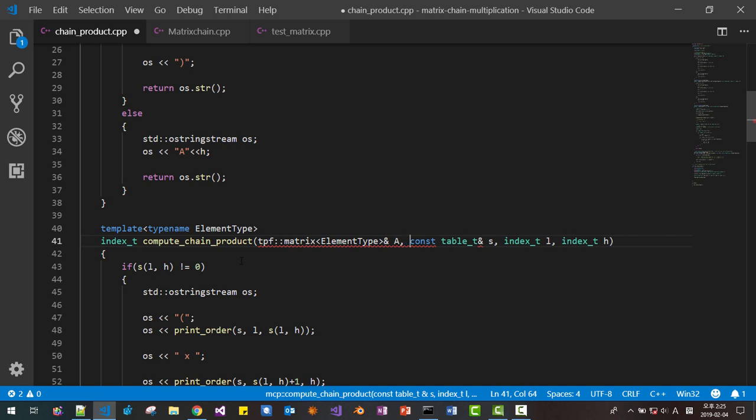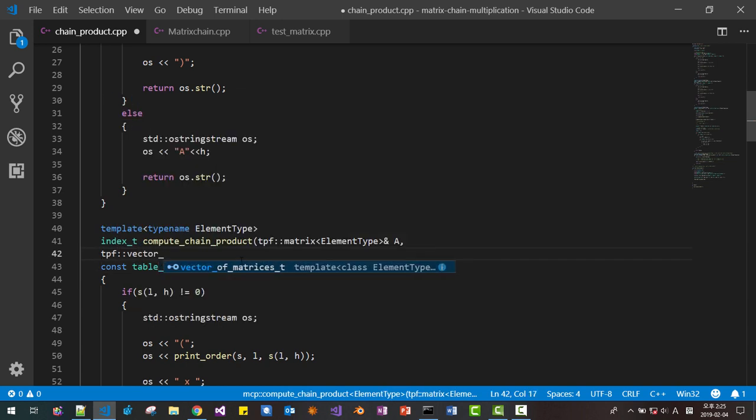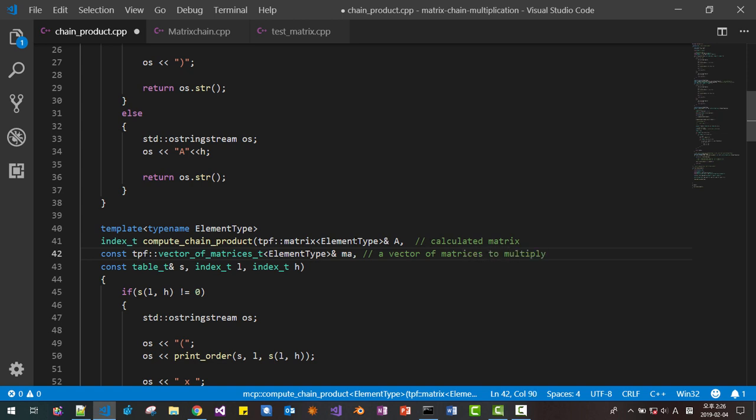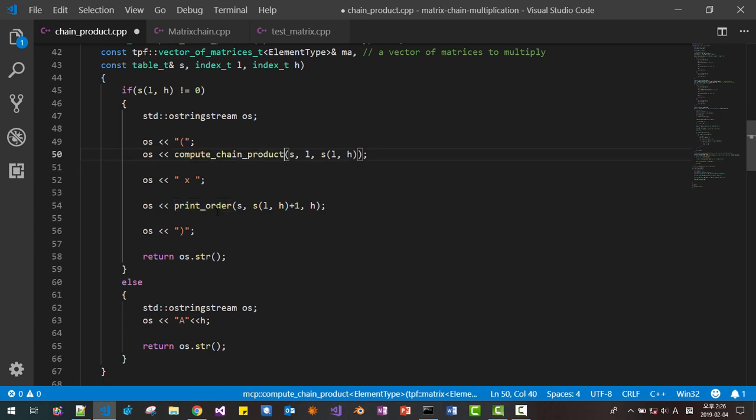I would say A. Okay, then template typename, vector of matrix element type, MA. I will make it constant. This will be the calculated matrix. Okay, a vector of matrices to multiply. Then we have to change this, copy, paste.